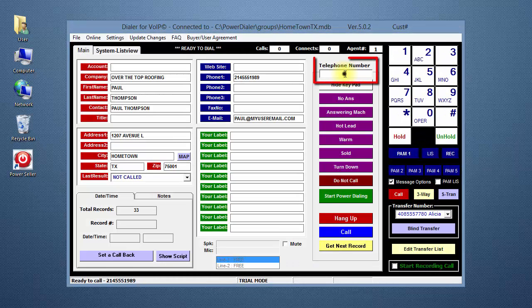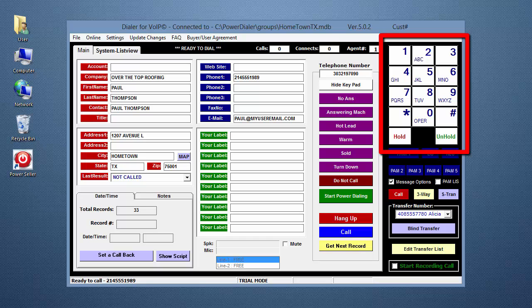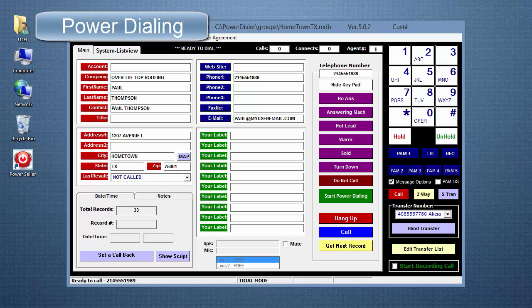You can also manually enter a 10-digit phone number in the telephone number field by either typing the number in with your keyboard or using your mouse to click on the numbers on the keypad. The keypad can also be used if you reach an auto attendant and need to make a selection from a menu. On to power dialing.